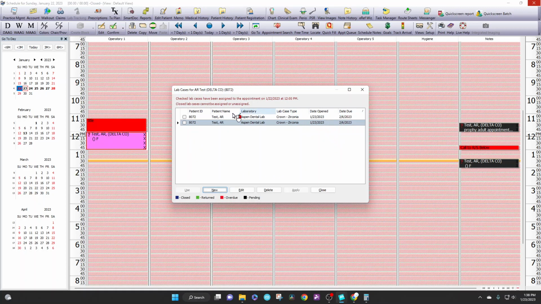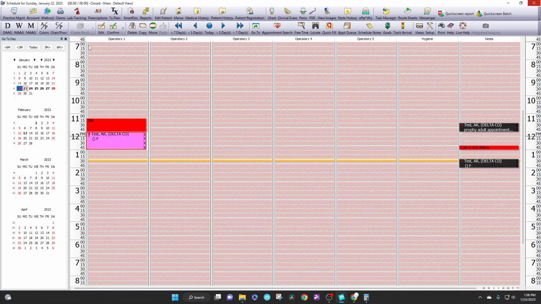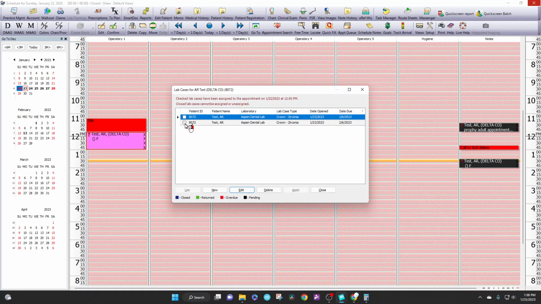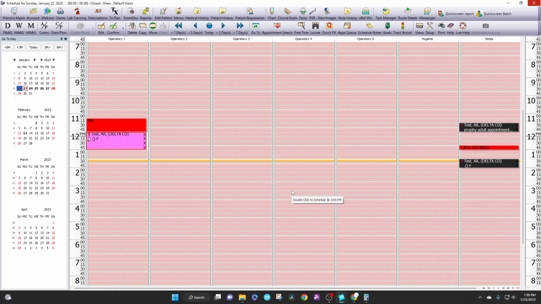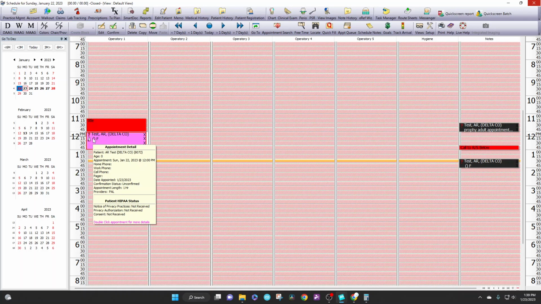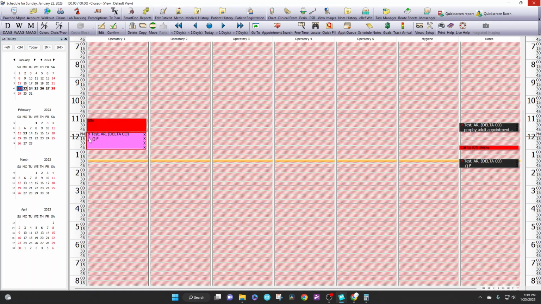Now, another option here is we can actually assign this lab case to this appointment. The way that we do that is, if we had this appointment and we go to lab cases, we would click on this one here and click on apply. Now, you're going to see this little beaker icon show up on the appointment, and that is indicative that there's a lab case assigned to this appointment. Okay.